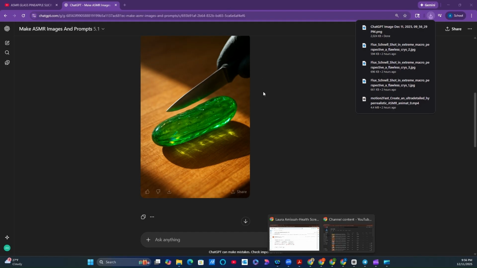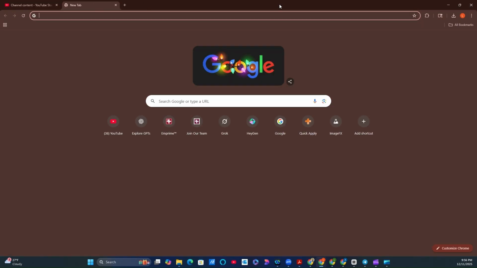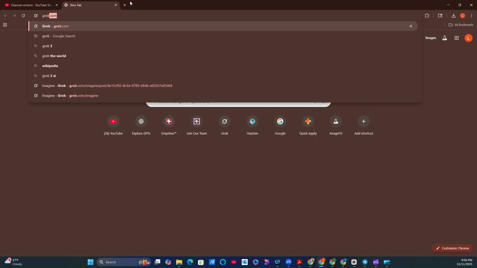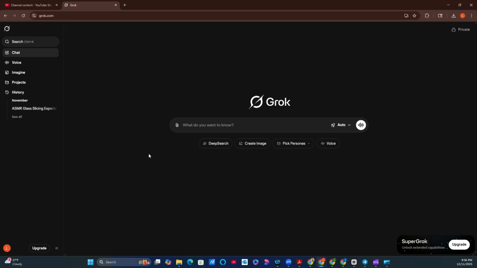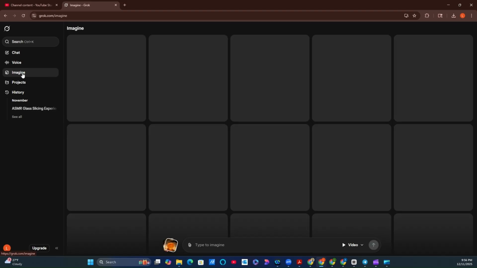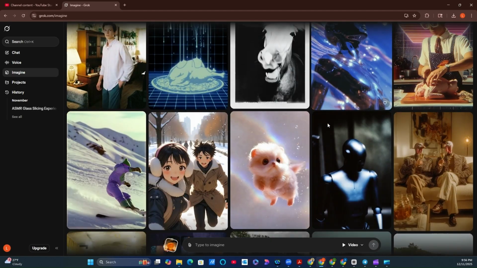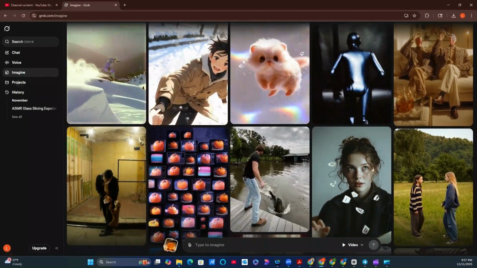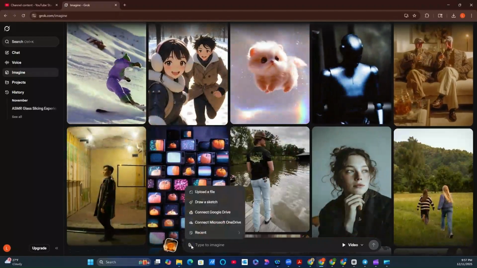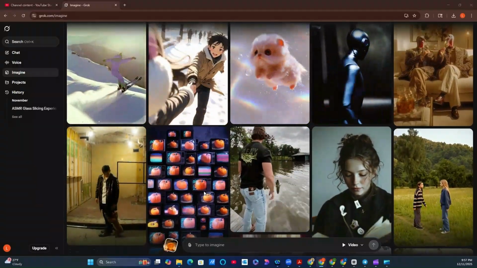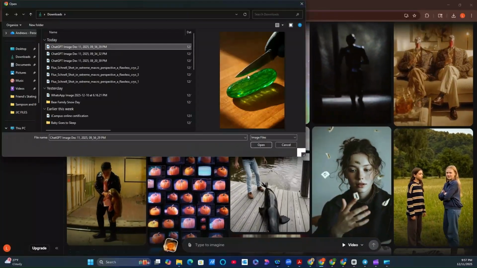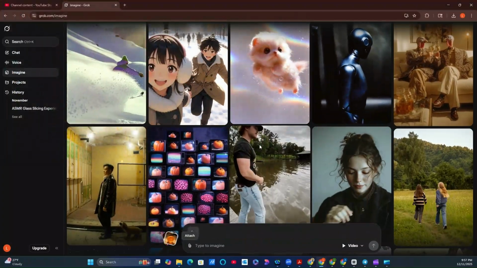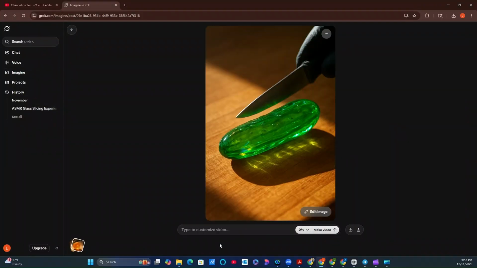let's see. Okay, so I'll just type Grok. I think Grok belongs to Elon Musk, right? Yeah. So when you go to Grok and then you hit Imagine, you see these are sample tools other people have created, right? So once you go to Imagine, you hit on the attach button and then upload. So this is what we just created. You hit open. Now you have to give it a prompt.